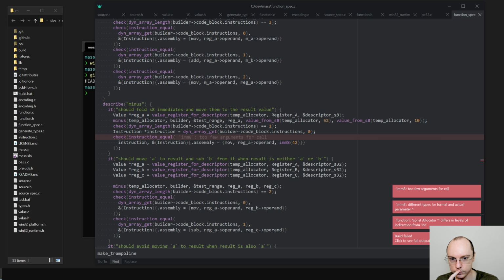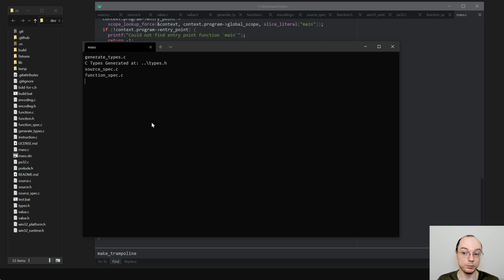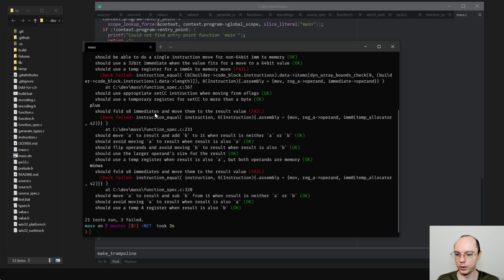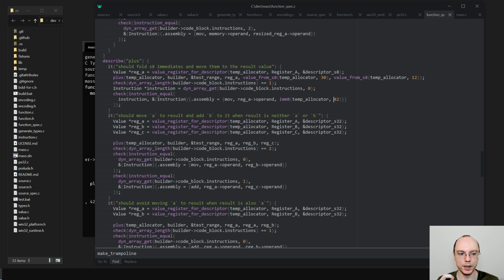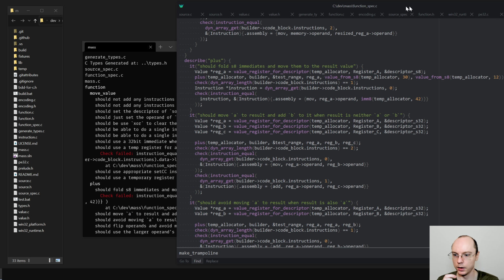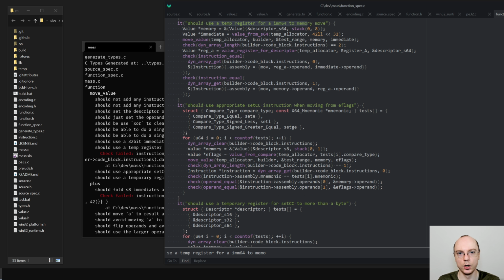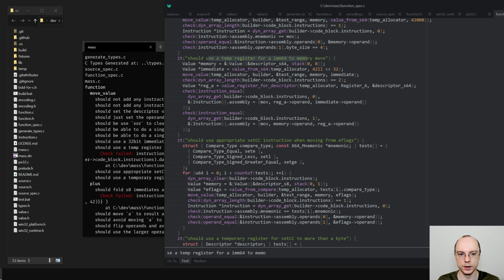Well, moment of truth. I doubt this will actually work for this time, but you never know. Maybe it will. And of course, it does not. Okay. So what is happening here? This is a function spec. So this is this thing. And should use a temp register for immediate memory move.